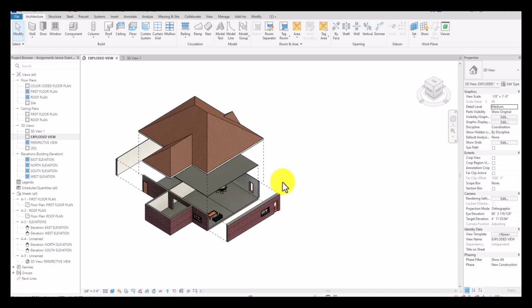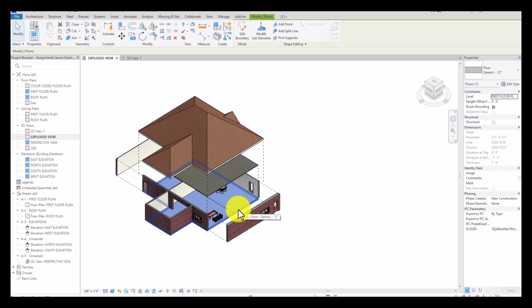And so let's just say that you have a floor and you'd like to put some kind of material on that floor. You can either select it here or you can go to the first floor plan and select it, and I'll show you how to select that after I change this one. So I'm going to select the floor here. You see how this is the floor generic 12-inch? So it doesn't have a material on it yet.